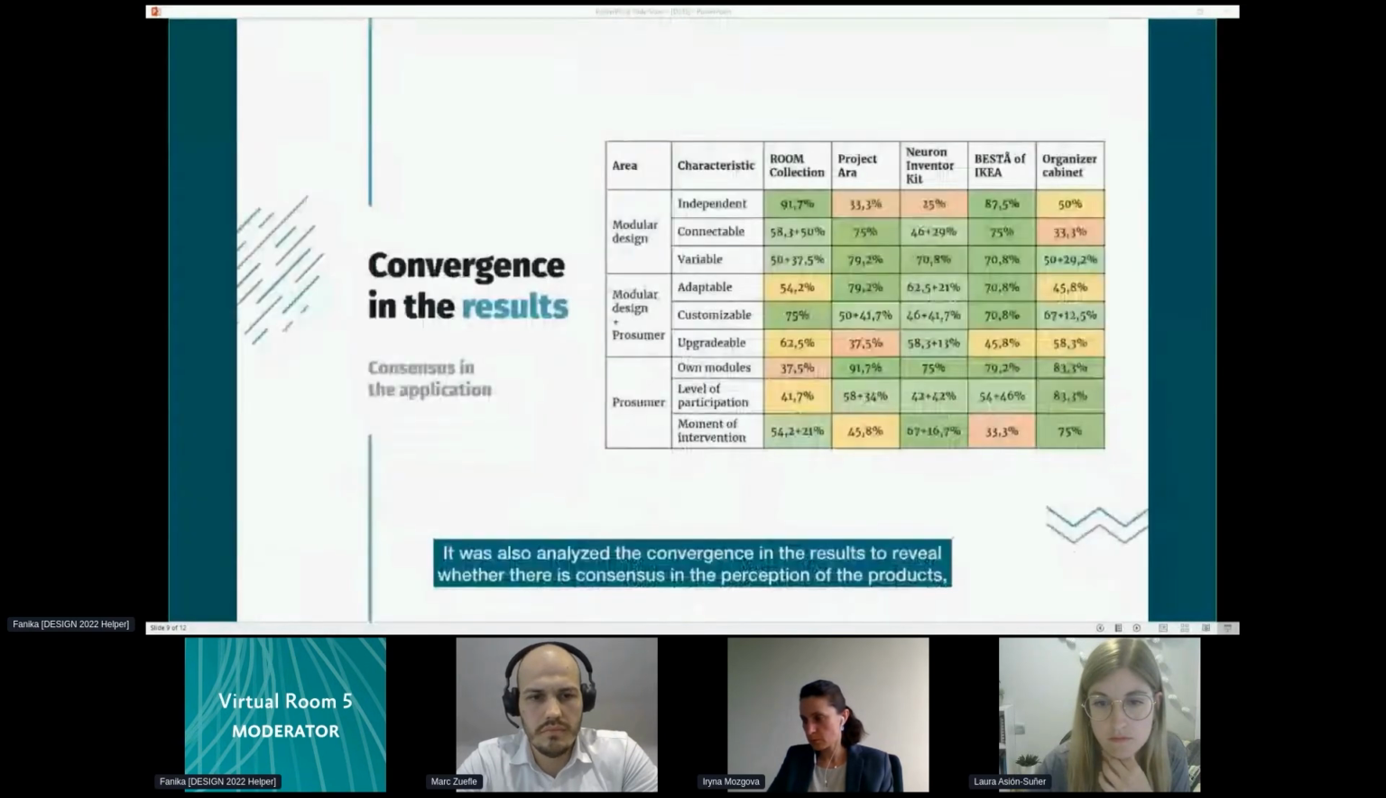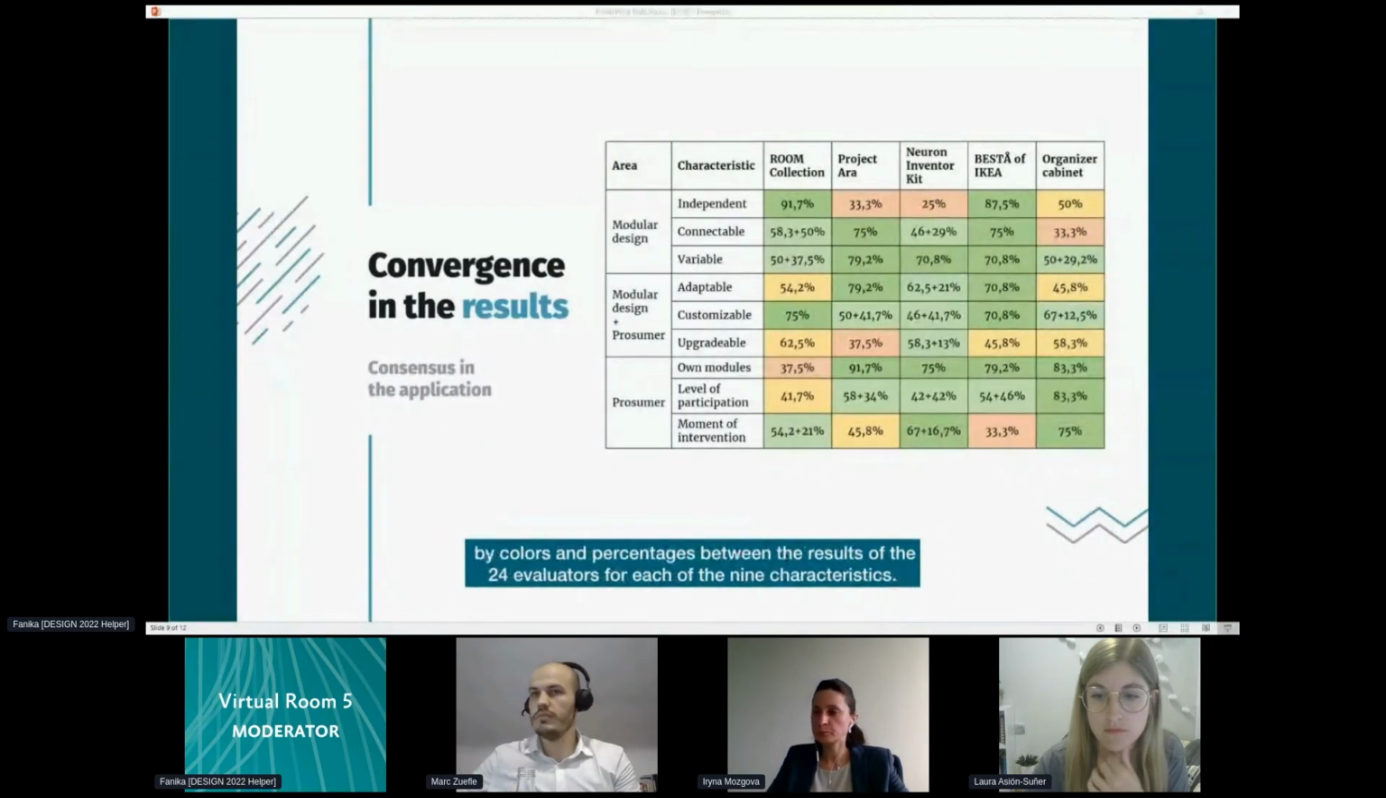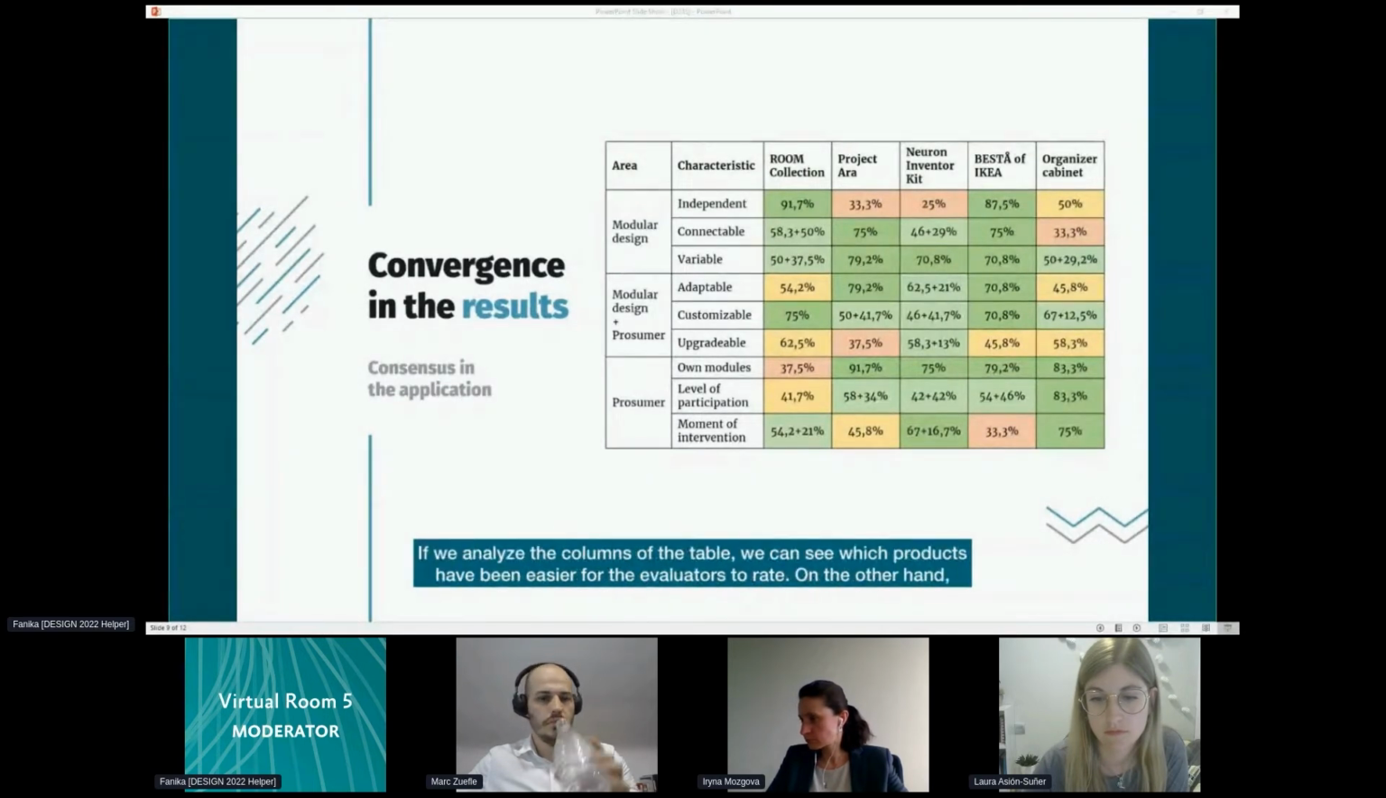It was also analyzed the convergence in the results to reveal whether there is consensus in the perception of the products, as well as in the understanding and application of the method. This table shows the level of convergence by colors and percentages between the results of the 24 evaluators for each of the 9 characteristics. If we analyze the columns of the table, we can see which products have been easier for the evaluators to rate.